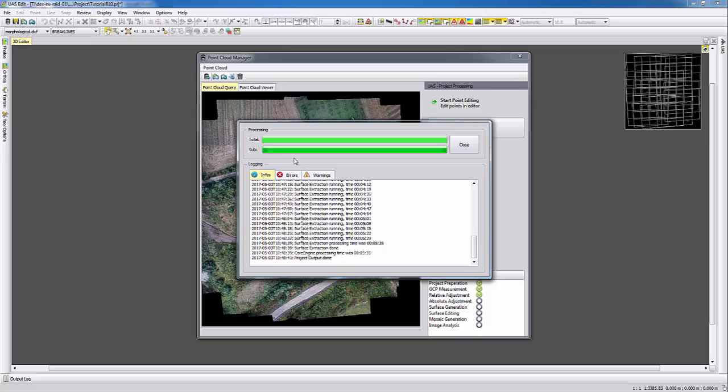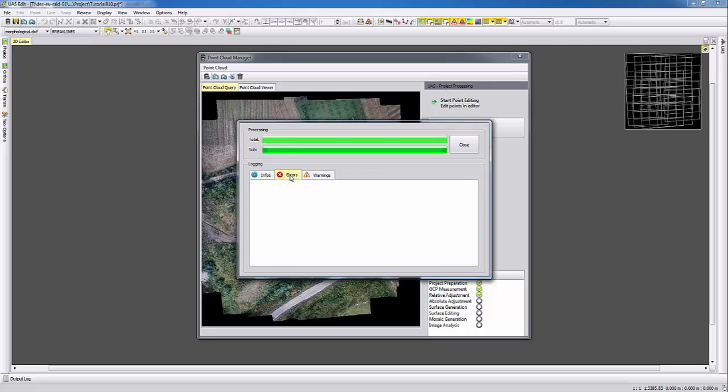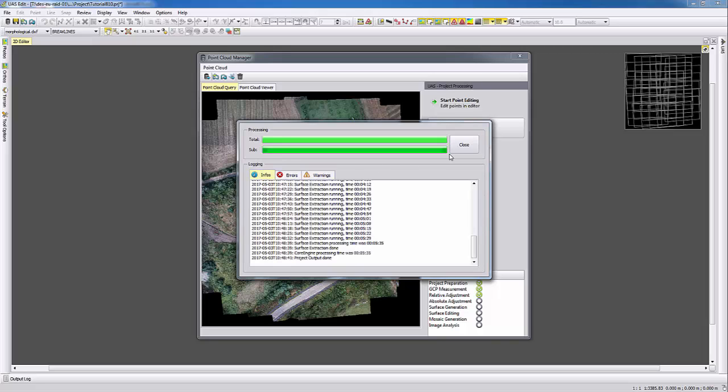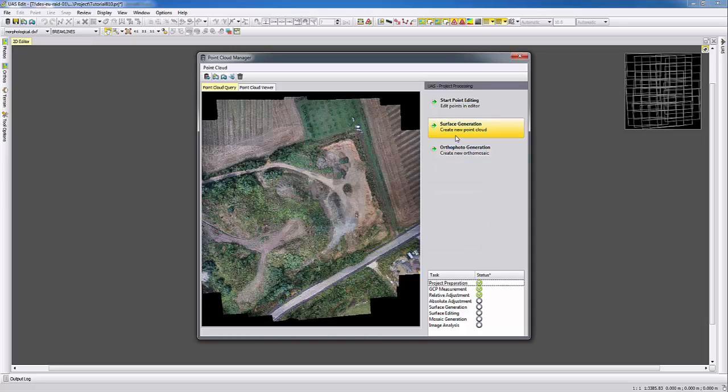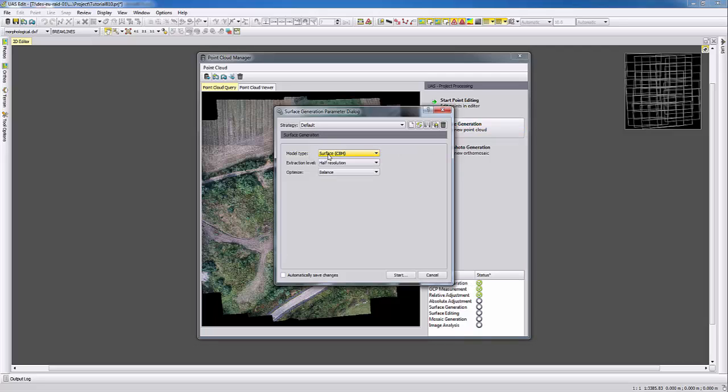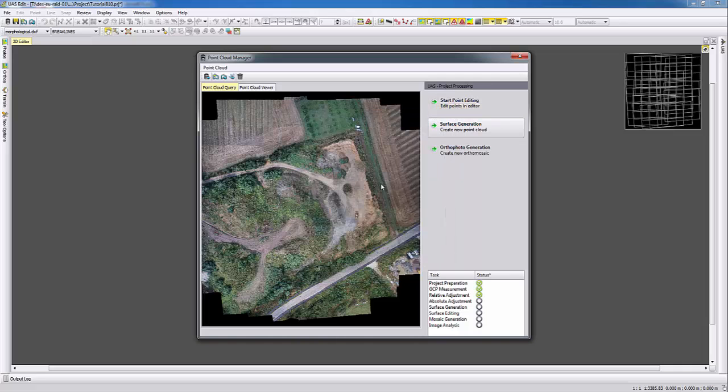The processing was successful. We don't have any errors or warnings, so we can close the processing part, and we see a colorized point cloud. So surface generation using the surface model type will also colorize the points. This will not be part of the terrain, as we use there a feature-based matching algorithm, and in the surface one we are matching on pixels, and therefore we can colorize them.